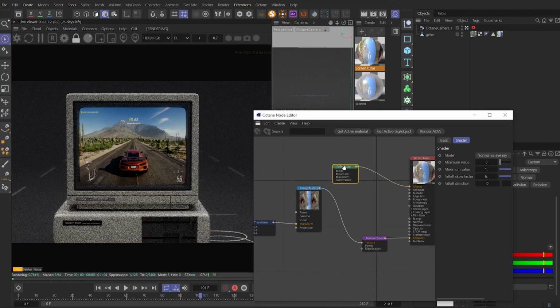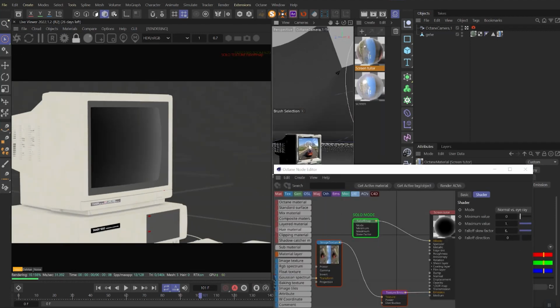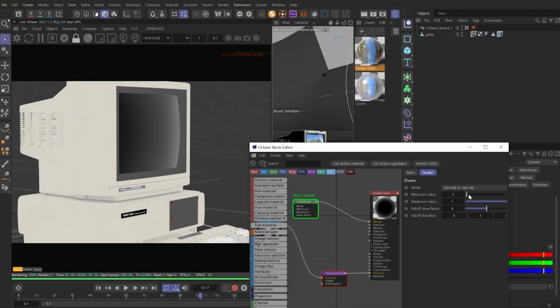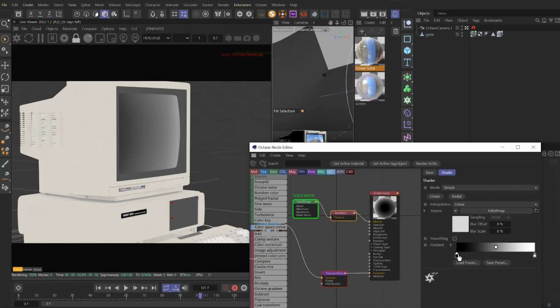That's how our transition will work. Let's solo that node, and after, rotate the camera a bit, angle it, and you'll see the effect starts to work. Play with the falloff skew factor to enhance this effect. Then, while you're holding the Alt button, drag out an Octane gradient onto a connection line and it will connect immediately.